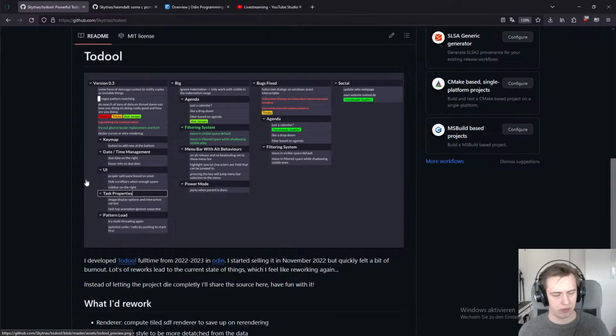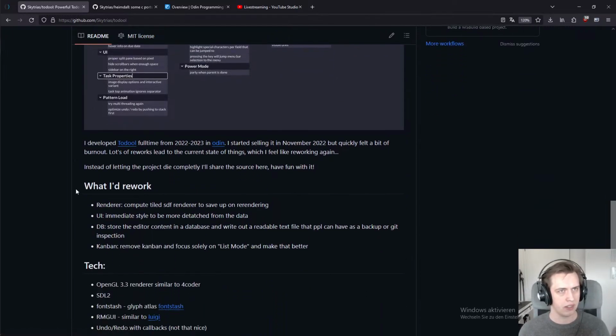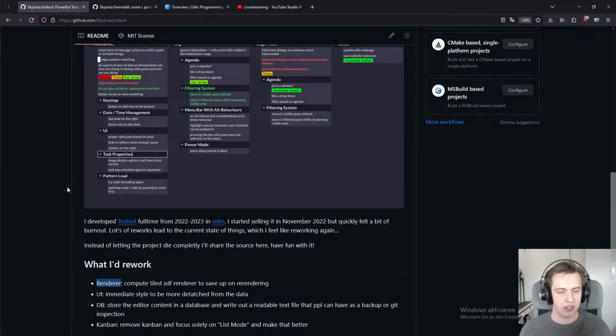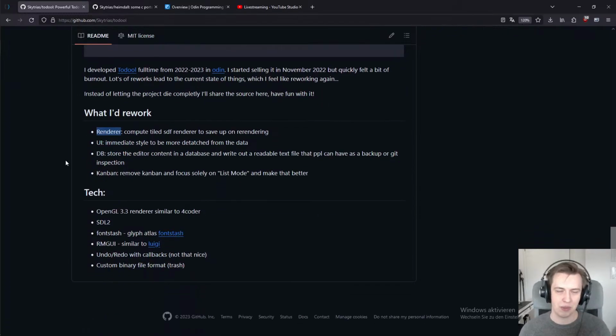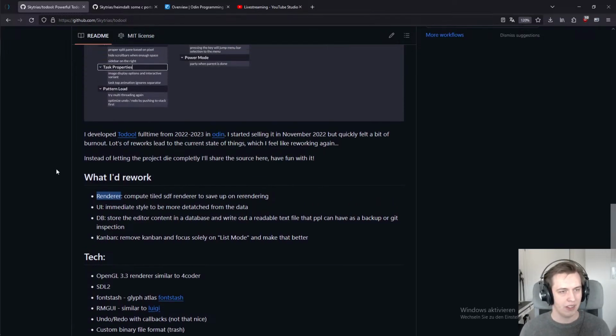There's a few things I would rework here. I've written it in a README file here. The renderer, nowadays I would maybe do a compute tiled renderer, just so that we can save on rendering at least tiny sections on the screen, where you have a cursor that animates. You would only re-render the cursor and not everything else. That's something that doesn't work in Todool right now. It just re-renders the full screen, or if you turn off animations, it will not re-render, or only on events.